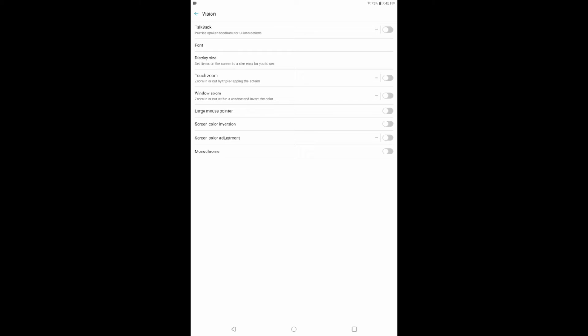The first one is called Talk Back, and Talk Back is a service provided by your tablet that provides spoken feedback for everything that you do on the tablet. So if you turn Talk Back on, whatever you tap, the tablet will tell you what you're tapping, and it will give you information about what you're doing. We're not going to turn that on now, but if you wanted to turn it on, you would put your finger on the white circle to the right and slide it to the right.